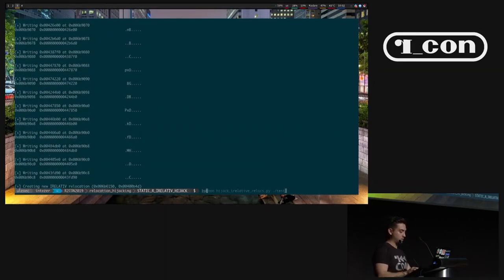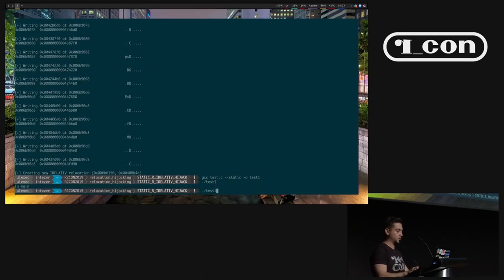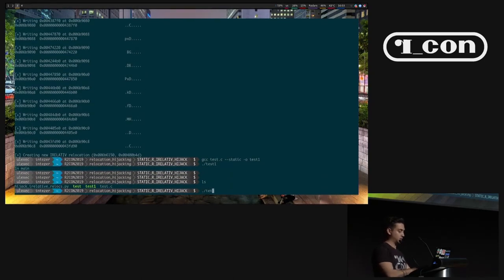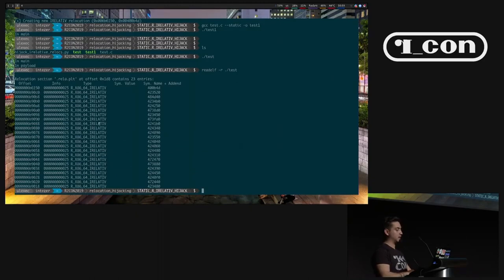So if I compile this without tampering, and we execute test one, we see that it only executed main. But if we execute the test, which is the one that we tampered, it executes main and the payload. And it does this with the relative relocations. Obviously here it is very easy to see which one it is. But if you modify all of them, based on the number of relocations that you have, you can write some arbitrary code or whatever. There are many different ways in which you can abuse this.